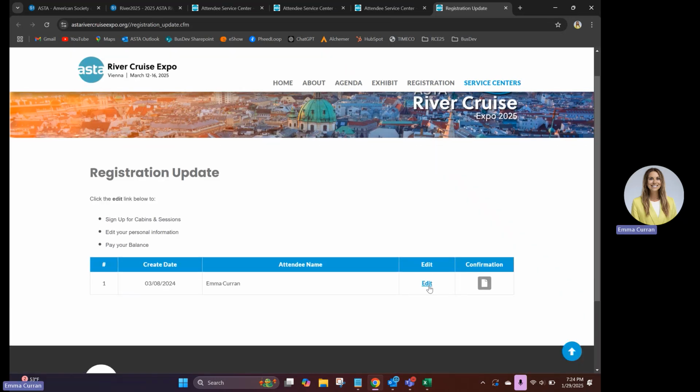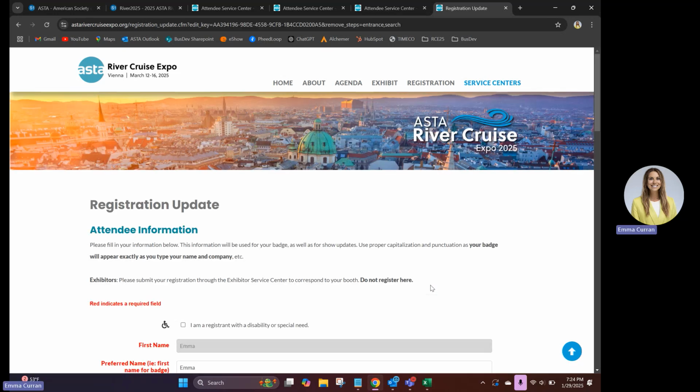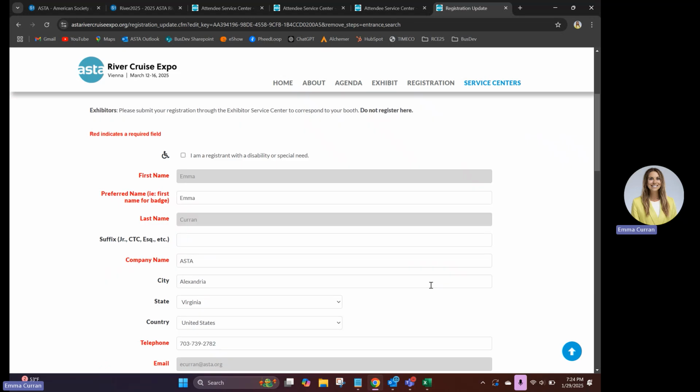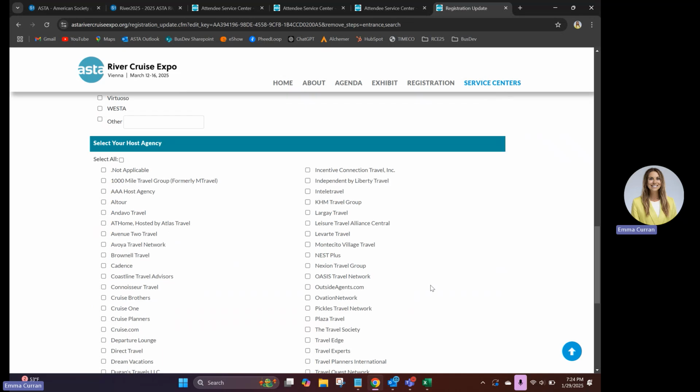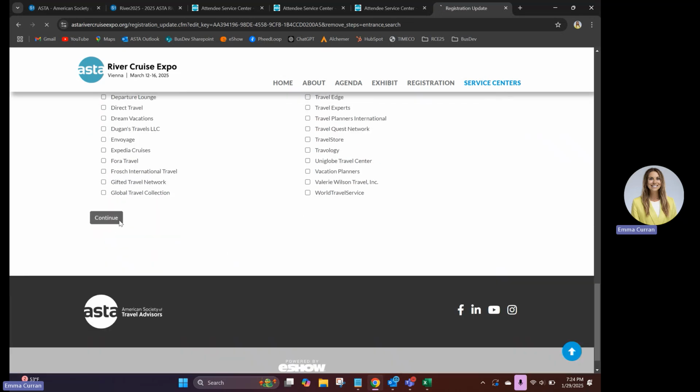From here, you'll select Edit Registration. And it's going to essentially take you through your registration. So you'll see all of your demographic information. You'll want to verify that everything there looks good. You'll scroll all the way to the bottom and select Continue.